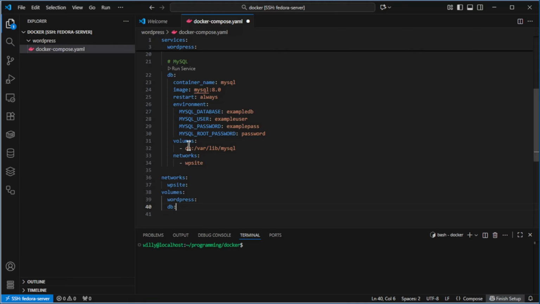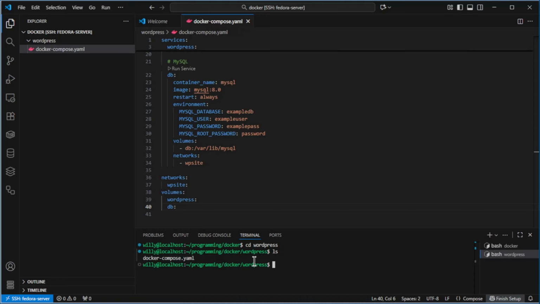We can save it, Control S. You see it, saved. Now we go up to terminal, new terminal. Automatically we go inside this directory. We go inside WordPress. See we are inside. LS. We have our Docker compose file. Then we do docker compose up, running in detach mode, D.